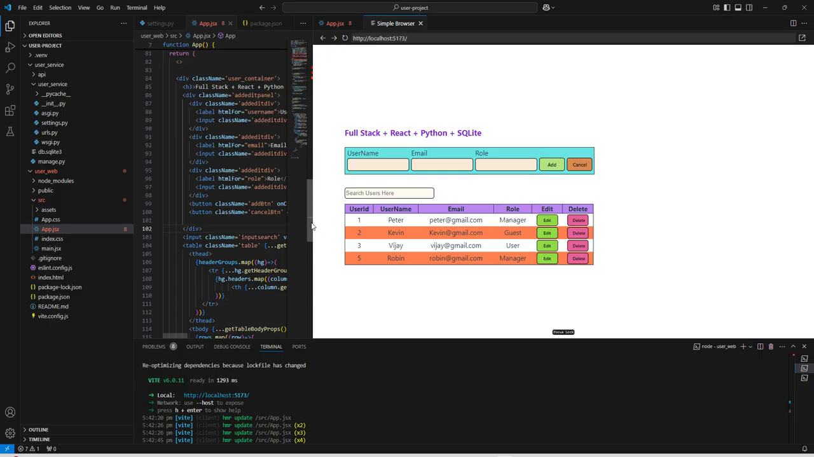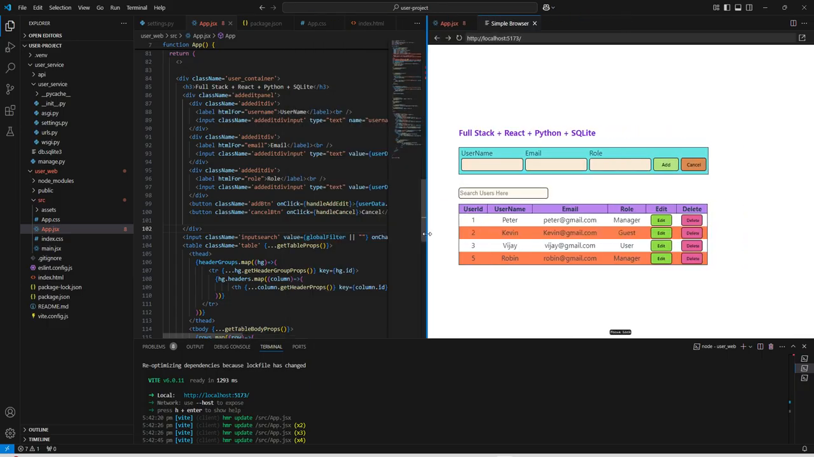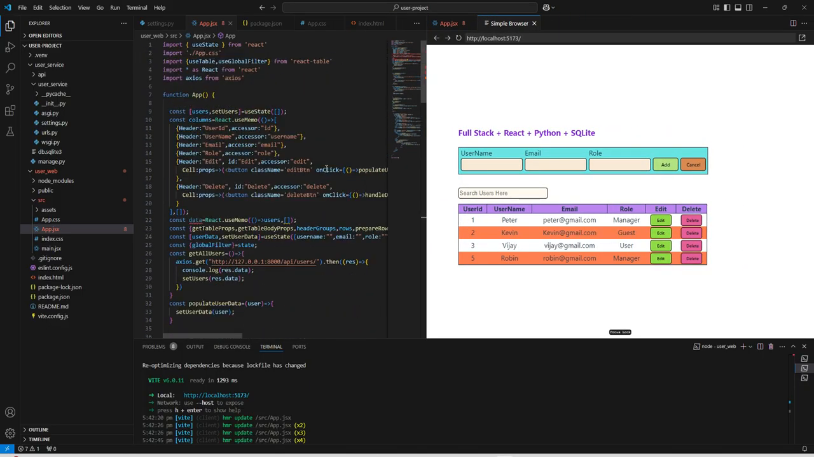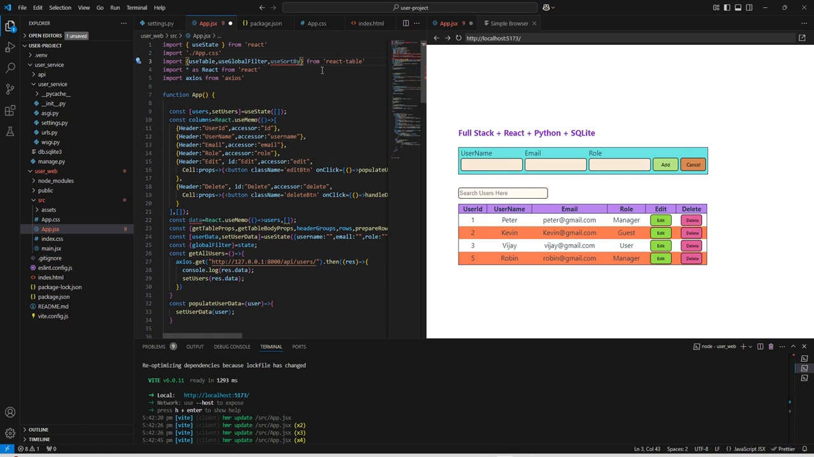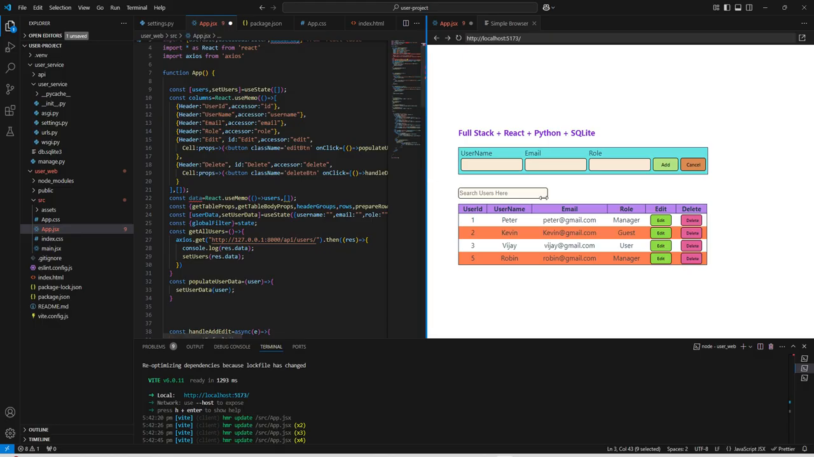Fine. Now next thing we can implement is our sorting logic. So for that we can use useSortBy here, and the same we can add here.